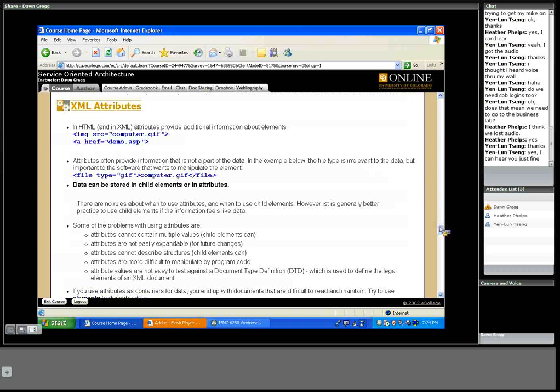So, for instance, in my XML document, I had an attribute of ID. We don't really care what the ID is. We care what the product name is, its description, its price, that kind of thing. An ID is something that I use to keep track of the element, but it's not of general interest. So it's an attribute. It's kind of metadata I use about my item. And then I used it here, file type equals GIF, and then my file name is computer.gif. So again, it's metadata. It's telling me something about that file. But the data I really care about is the file name.